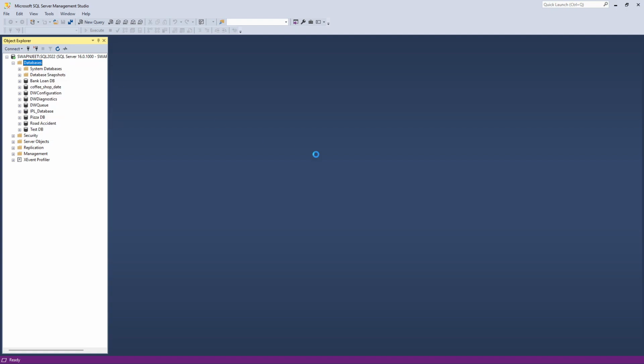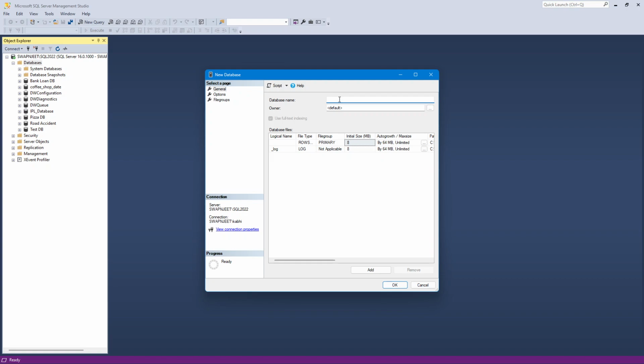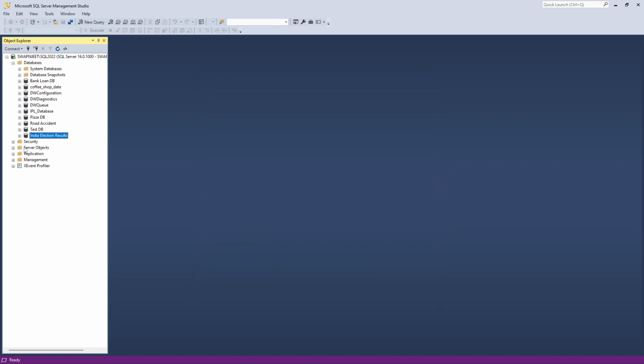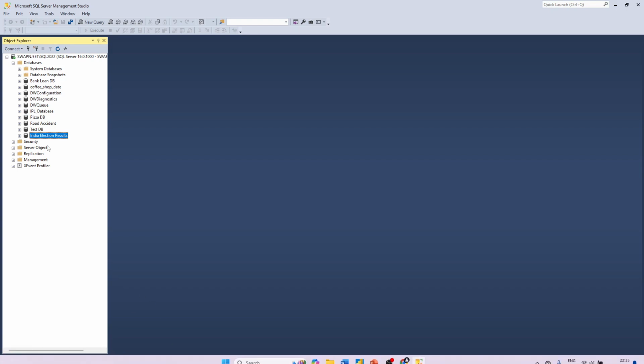So just click on New Database and I will name this database. It's your choice, whichever name you want to give. I will just mention it as India election results. I will give this particular name, and I will add the files over here, so it will be results. All right. And I will just click on OK. As soon as I do, you can see a new database has been created for me, that is nothing but India election results, right?